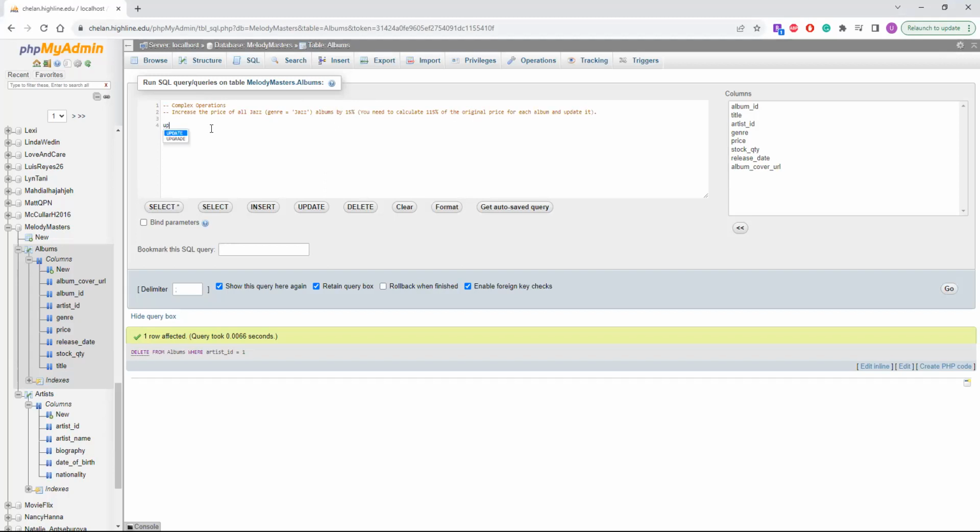So what we're going to do is update. Remember, we're setting a column to something, right? So we're going to do update albums, set price equals to. Now we have the price column, so we can get that from the column price, and we're going to multiply it. If you multiply with 1, that's 100%. But if you multiply that with 1.15, that is 115%, so you're actually increasing whatever the amount is by 15%. That is just math, right?